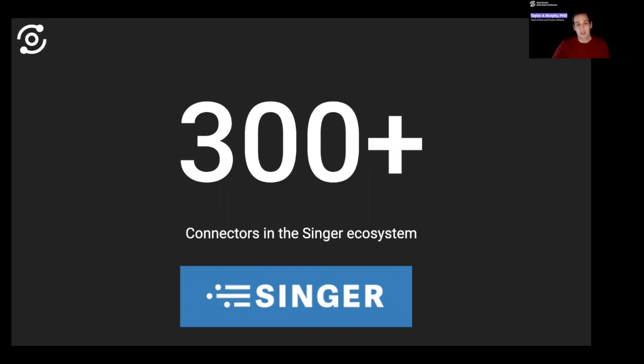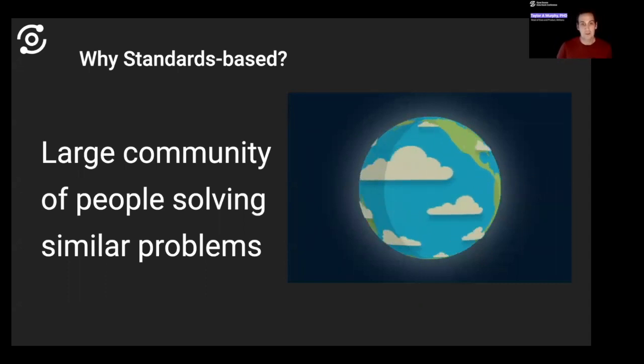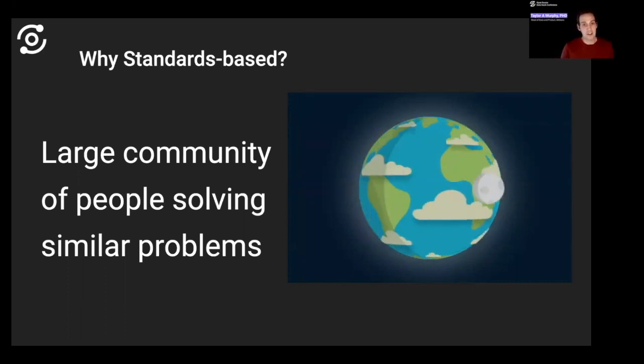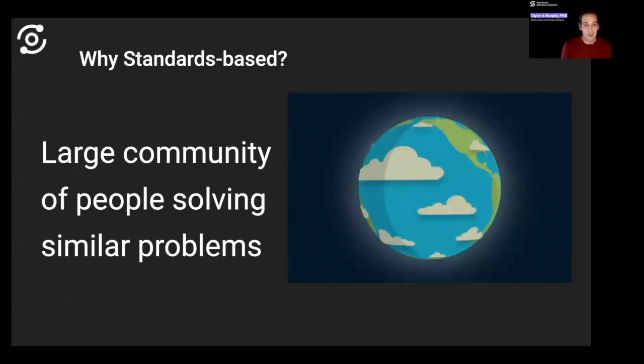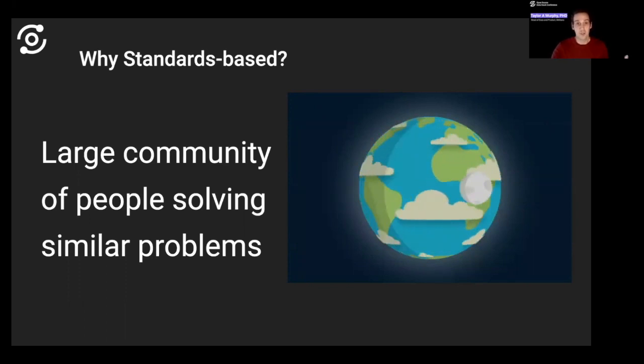This 300 number counts both taps, so pulling data from different sources, and targets to where you want to push the data. And we've helped catalog a lot of these, and we see new ones being built every day. And there's some from APIs that you've never heard of, and there's some that we haven't even cataloged quite yet. People are very active in this community, and it's one of the better ones out there. And like I said, it's a large community. We all have data movement problems. We're all solving similar problems, and we hear every day that people are excited to be a part of the Singer community, so that they can solve their problem and then move on to more challenging and more interesting problems. But they also get to work with a wonderful community.